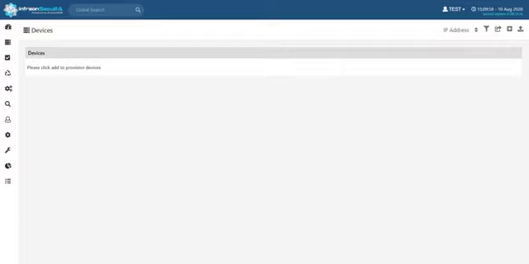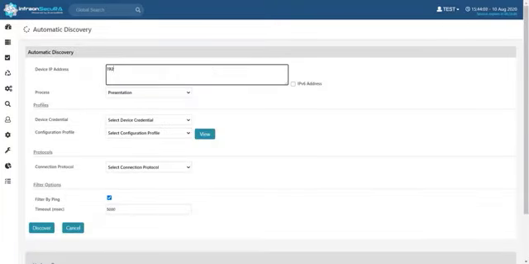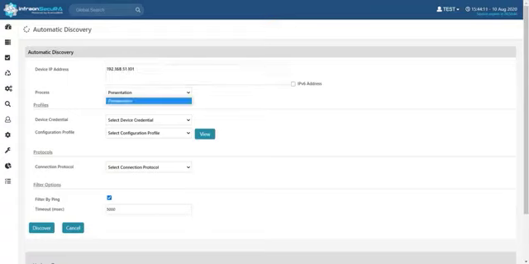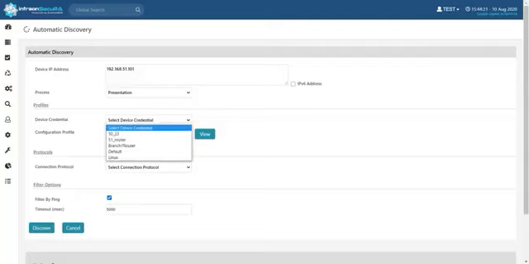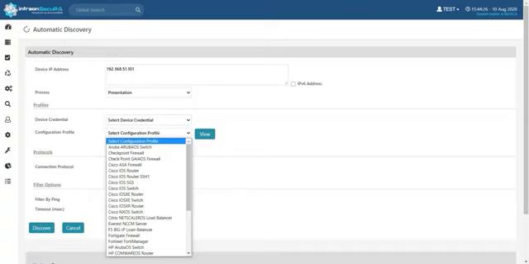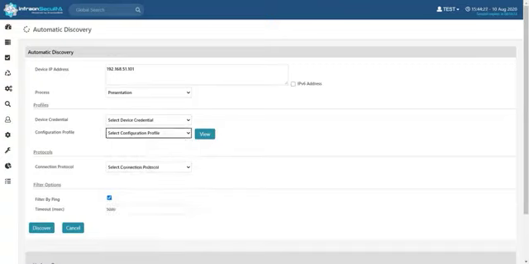From the left menu, navigate to Automatic Discovery. Enter the IP address in the text box. Select the process from the drop-down. Select the device credential for the devices or leave it to default. Select the configuration profile for the devices or leave it to default. Select the connection protocol for connecting to the devices or leave it to default.